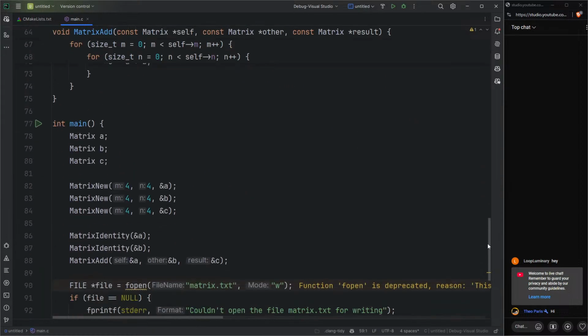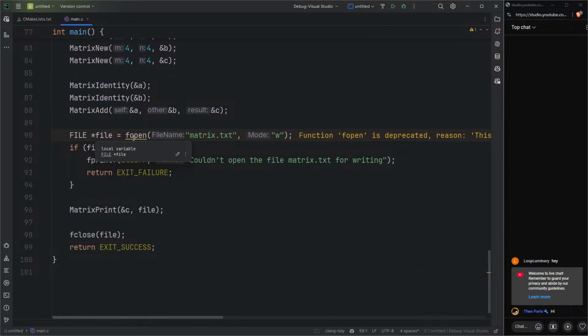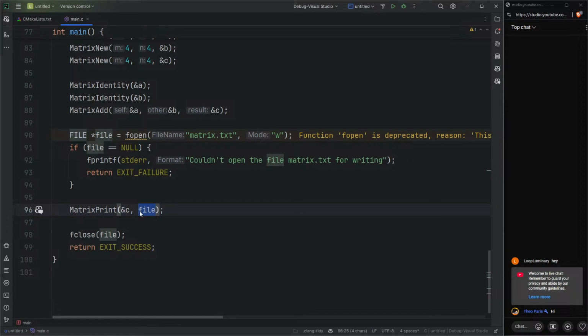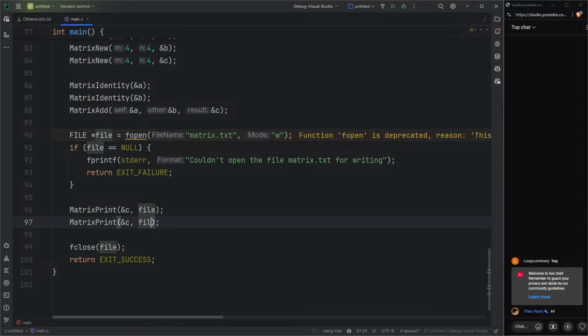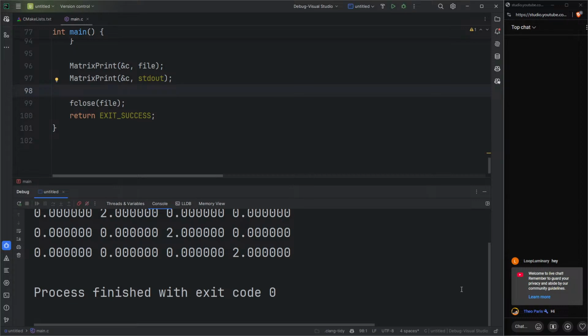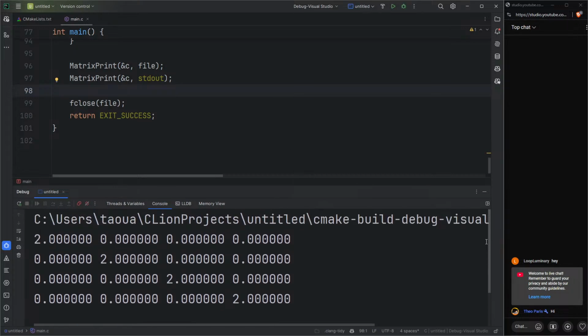Anyways, so this is basically how you create a new file. Then instead of saying stdout, you say file. If you want to print it to both the file and stdout, then you just do it twice. You say stdout here too simply. There we go.